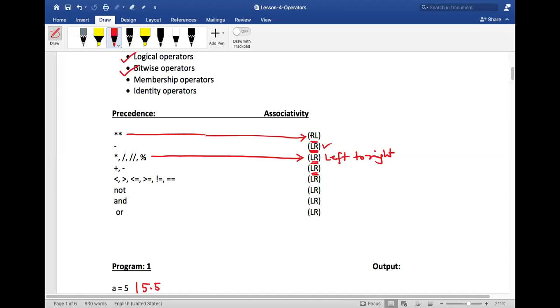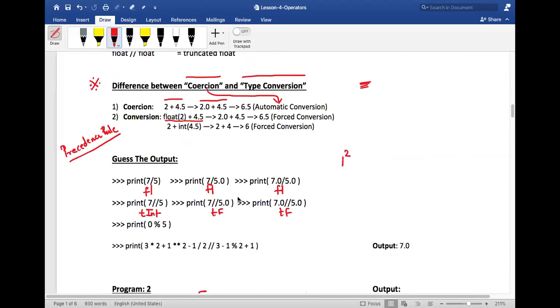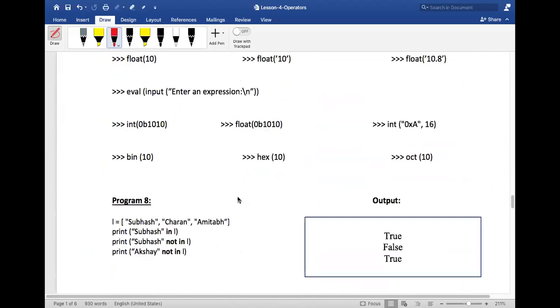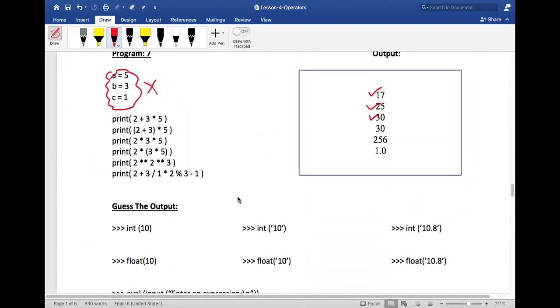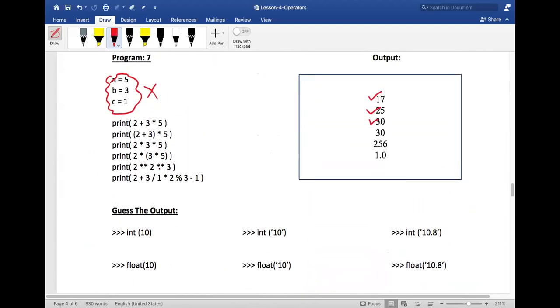Now, did you see that? What is the associativity for star star? It is right to left. So in that case, which one should I evaluate first? It is here. Which one should I evaluate first now? Okay, so it is 2.